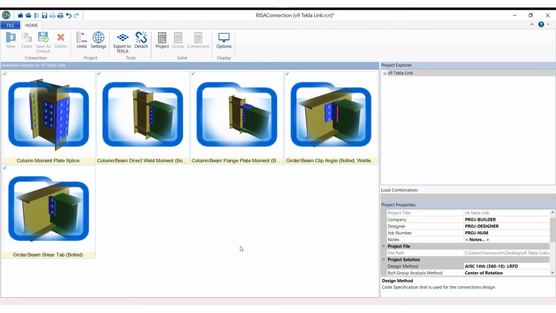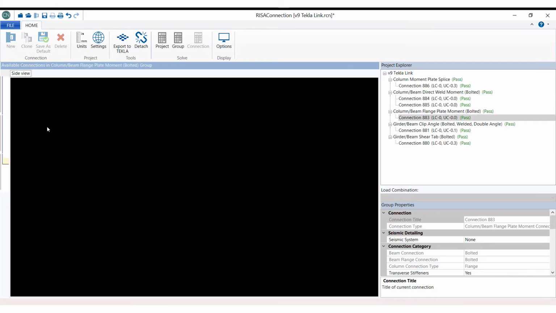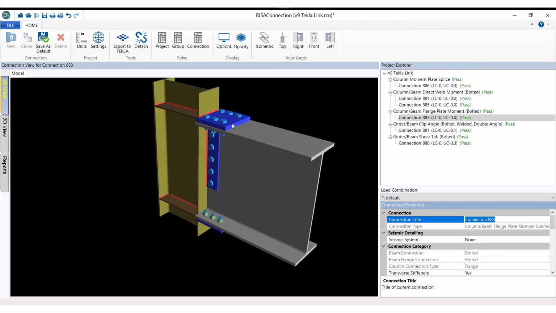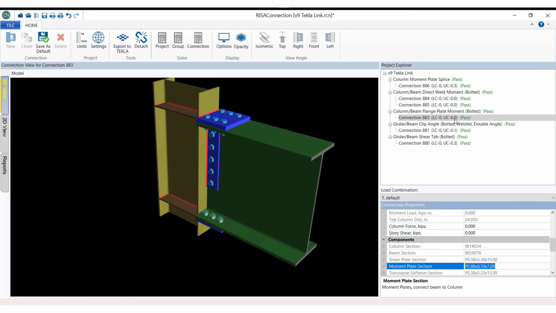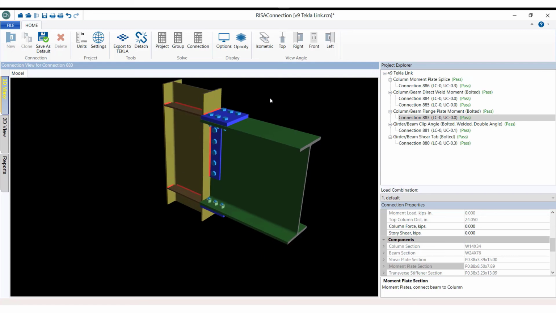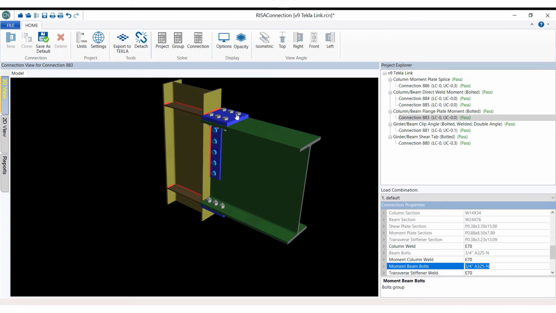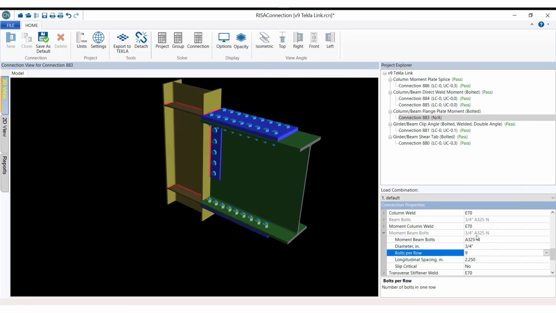To illustrate the changes that can be made in RISAConnection and then be brought back into Tekla for final detailing, let's go ahead and take a closer look at this moment connection. It's got a bolted top and bottom flange. Now we can see here that our unity check is at 0. That's because we didn't have any moment brought over. But in the event that this really needed a lot more moment capacity, that we needed to add a lot more bolts, what we can do is simply click on our drop-down menu here and we'll just add 9 bolts, which is way over the top, but just for illustrative purposes as to what can be brought back into Tekla, we'll go ahead and now use the export to Tekla function.